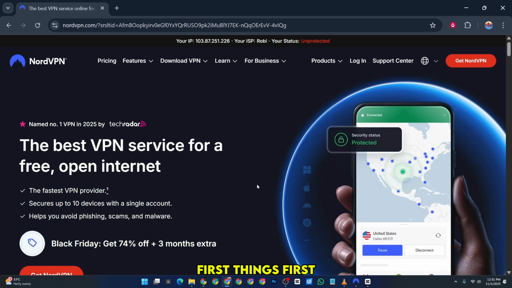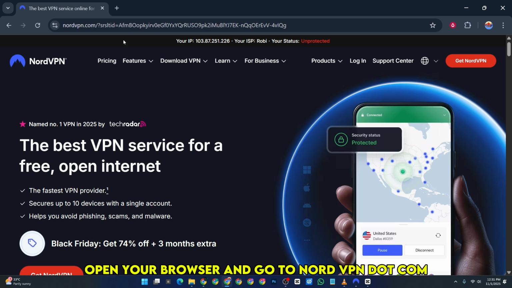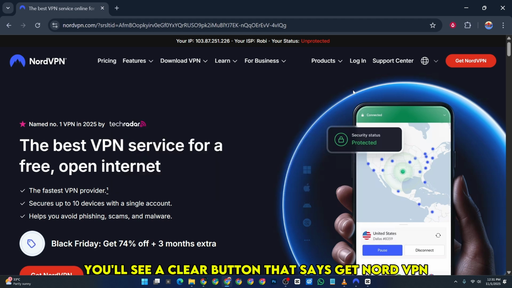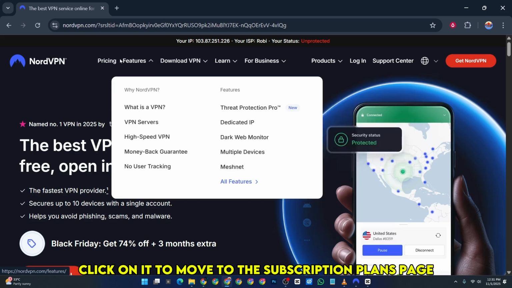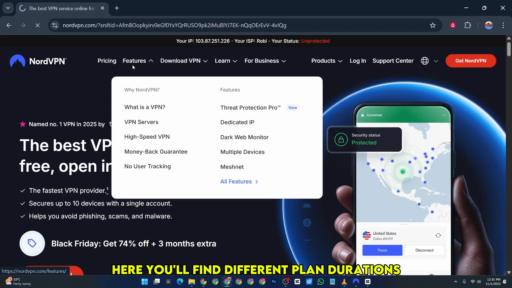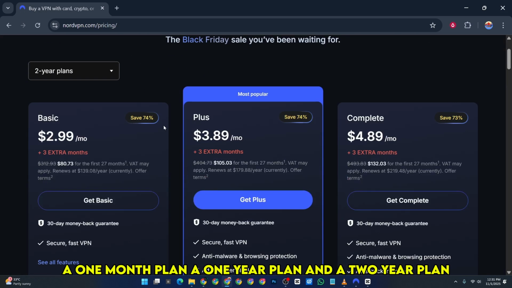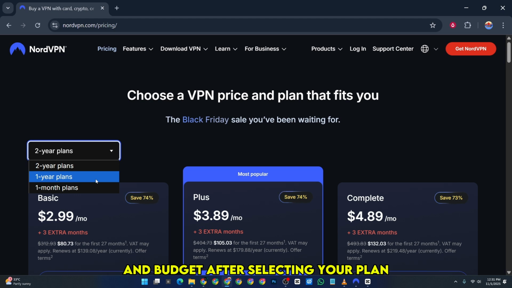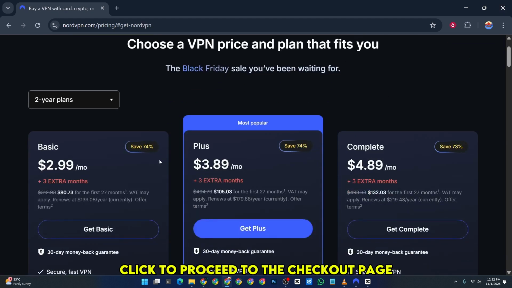First things first, open your browser and go to nordvpn.com. Once the site loads, you'll see a clear button that says Get NordVPN. Click on it to move to the subscription plans page. Here, you'll find different plan durations: a 1-month plan, a 1-year plan, and a 2-year plan. Take a moment to choose the one that fits your needs and budget. After selecting your plan, click to proceed to the checkout page.